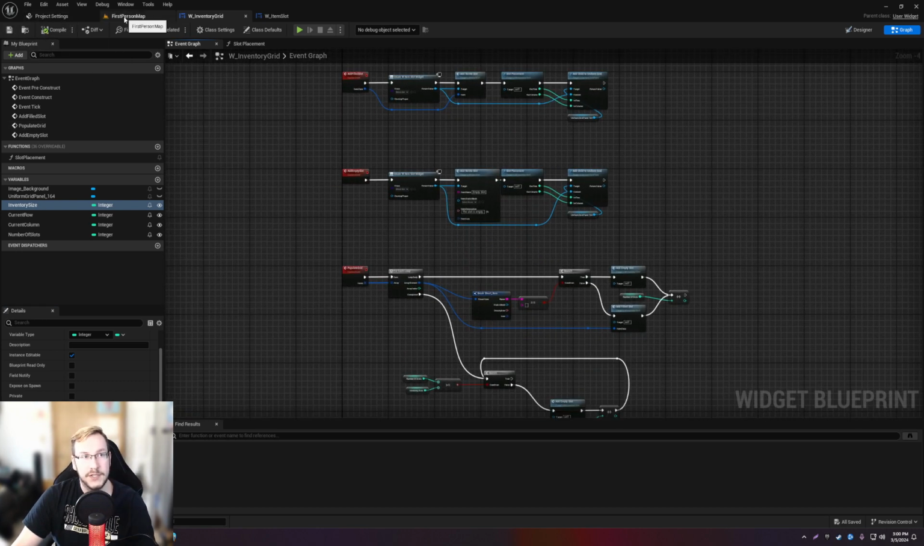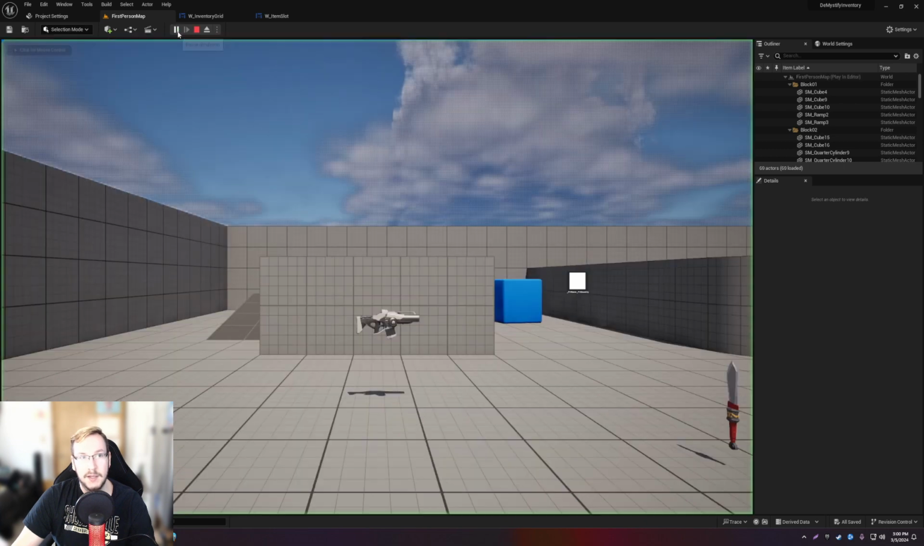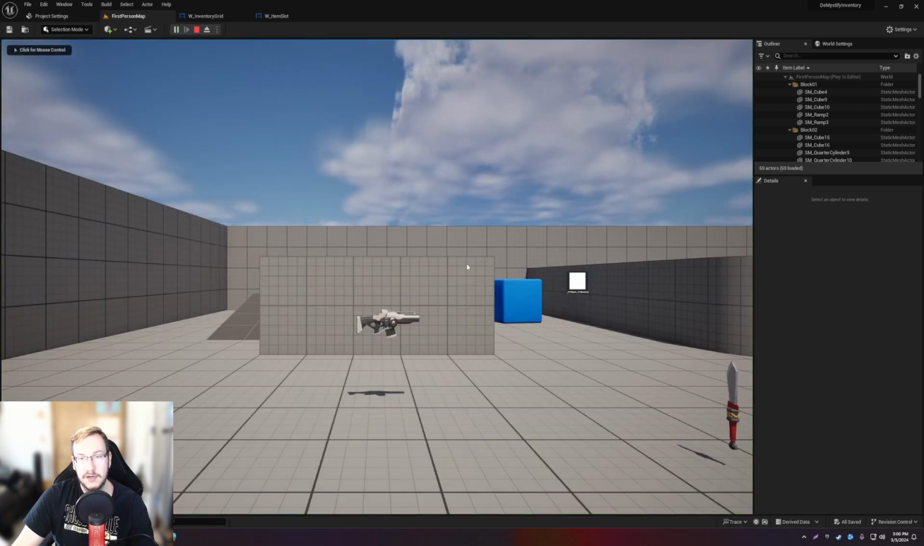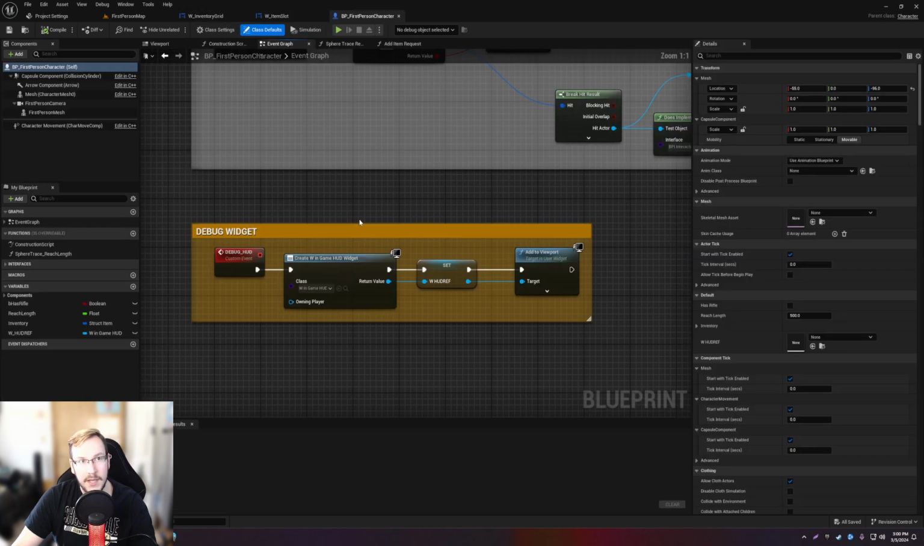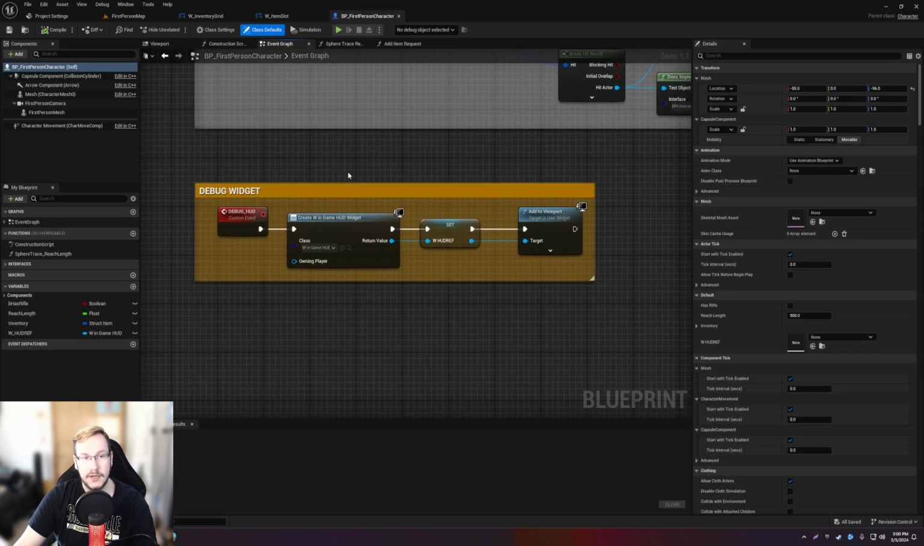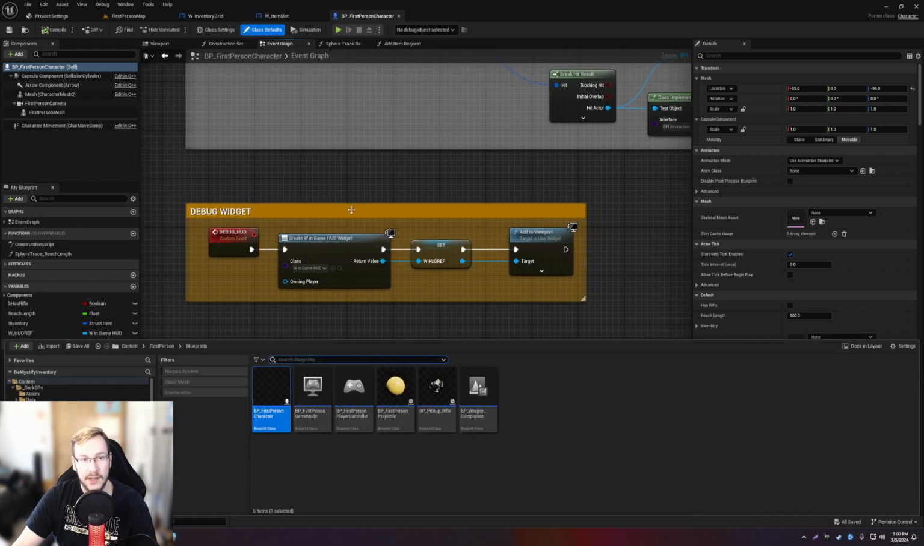So let's go back to where we created this little element that's on our screen right here. And instead, let's create the inventory. As you remember, on the first person character, we had a debug widget, which is just creating the game HUD.